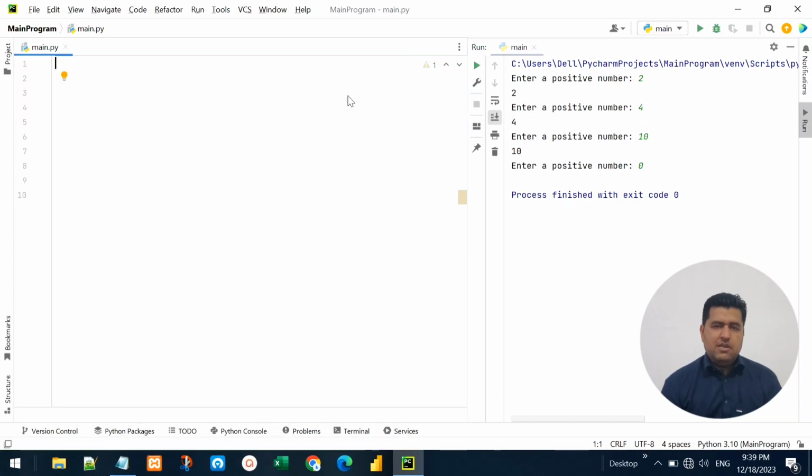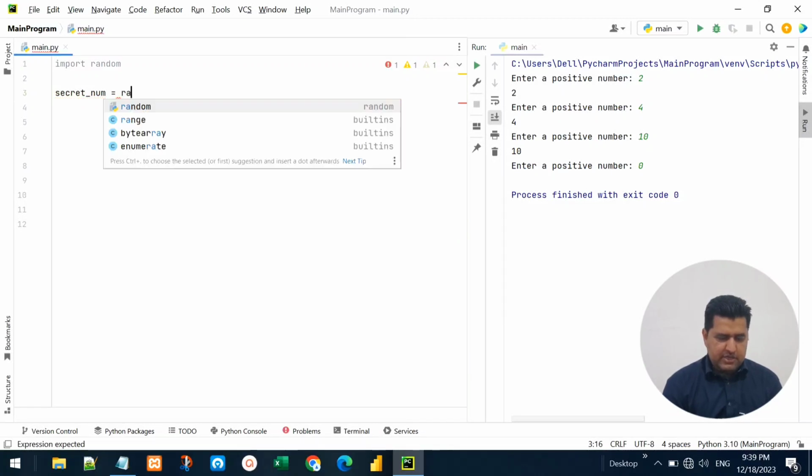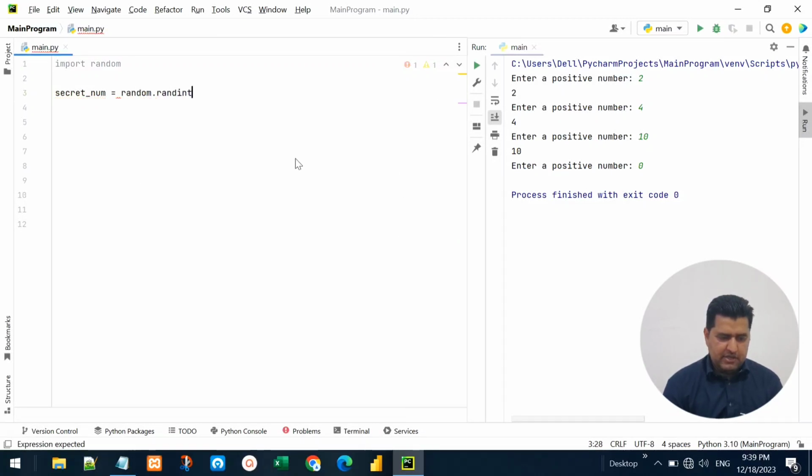Let's now work on a real game. For example, we will generate a random number and then we will ask the user to guess that random number. We'll give the user 3 attempts so they can guess the random number. If they can guess it, we will congratulate the user. If they cannot guess it, we will end the program. So let's do that. Let's first import random module because we will be generating random number, and let's say this is a secret number. Let's generate random.randint between 1 and 10.